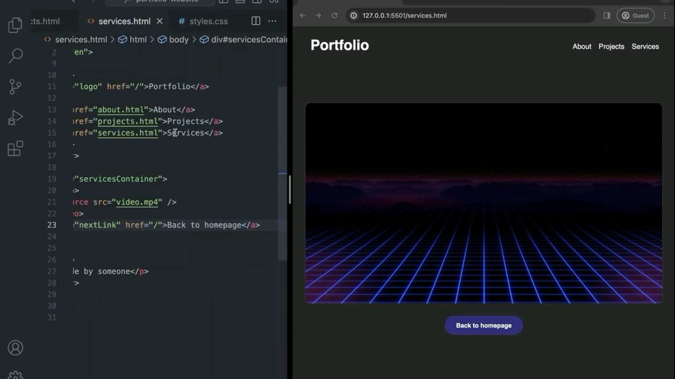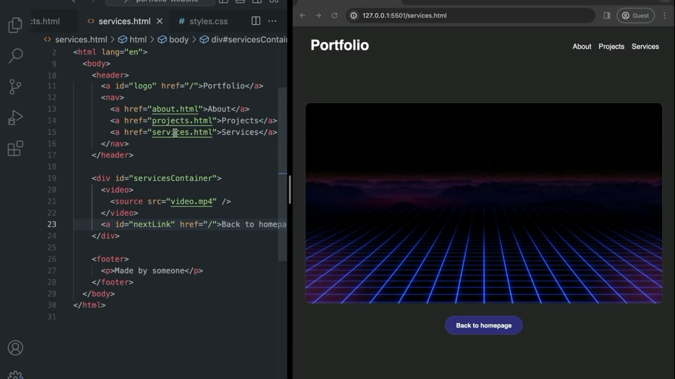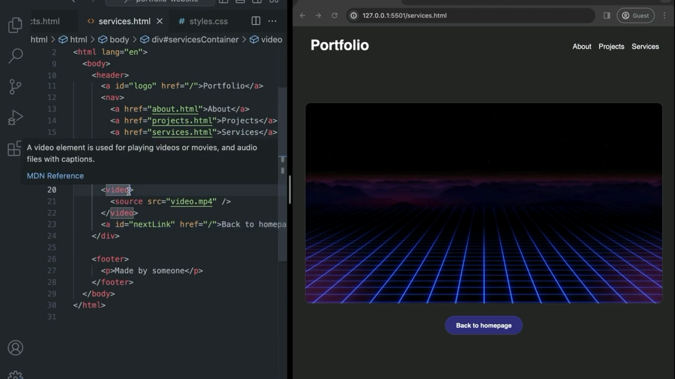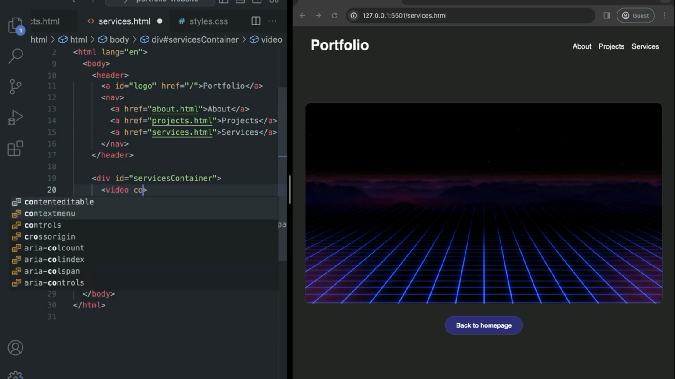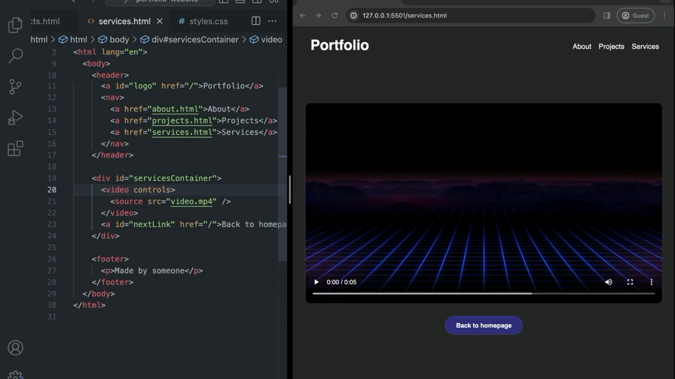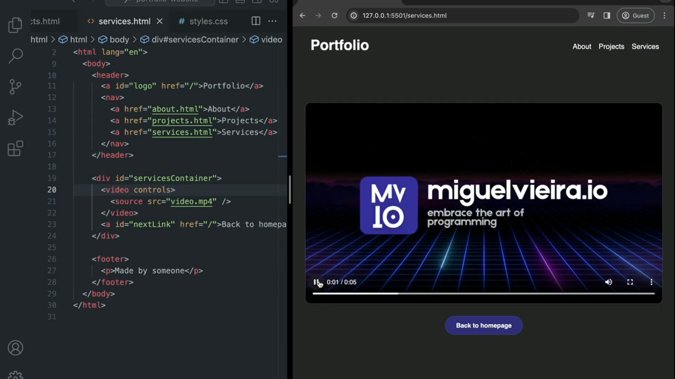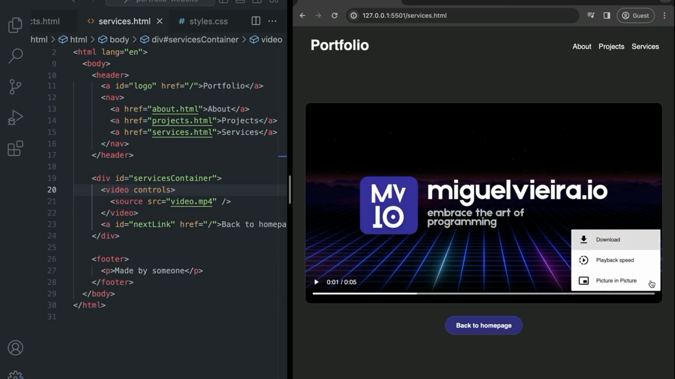And I don't actually want to autoplay like we did on our examples, but I want the user to have full control of our video. So on the video element, let's add a new attribute called controls, like so. And there you go. So now the user can click on the play button, pause, change the audio, make it full screen, and a few more options.